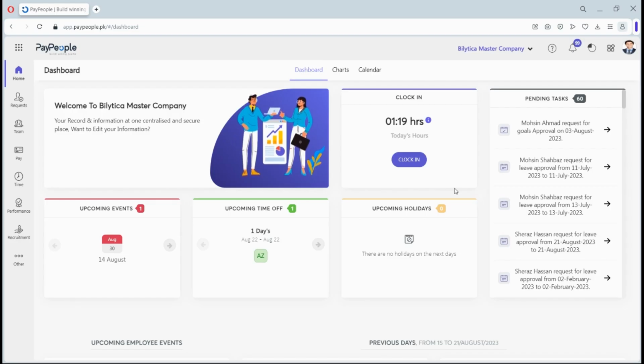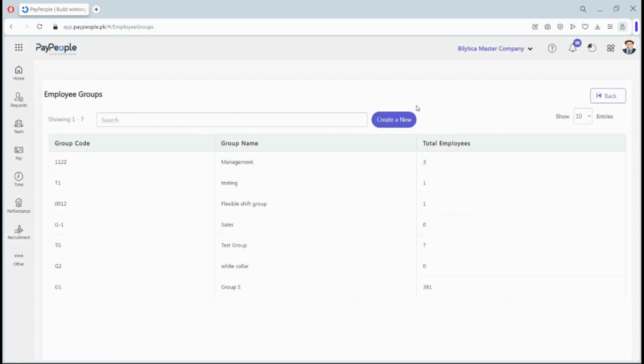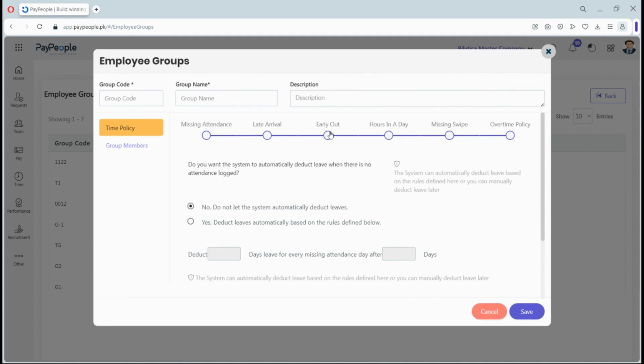In this video, we will be covering how you can set up policies in PayPeople. PayPeople allows you to make different employee groups. To create a new employee group, go to Setup screen, Organization, select Employee Groups. Click on Create a new, enter a group code, group name, or any description if required.